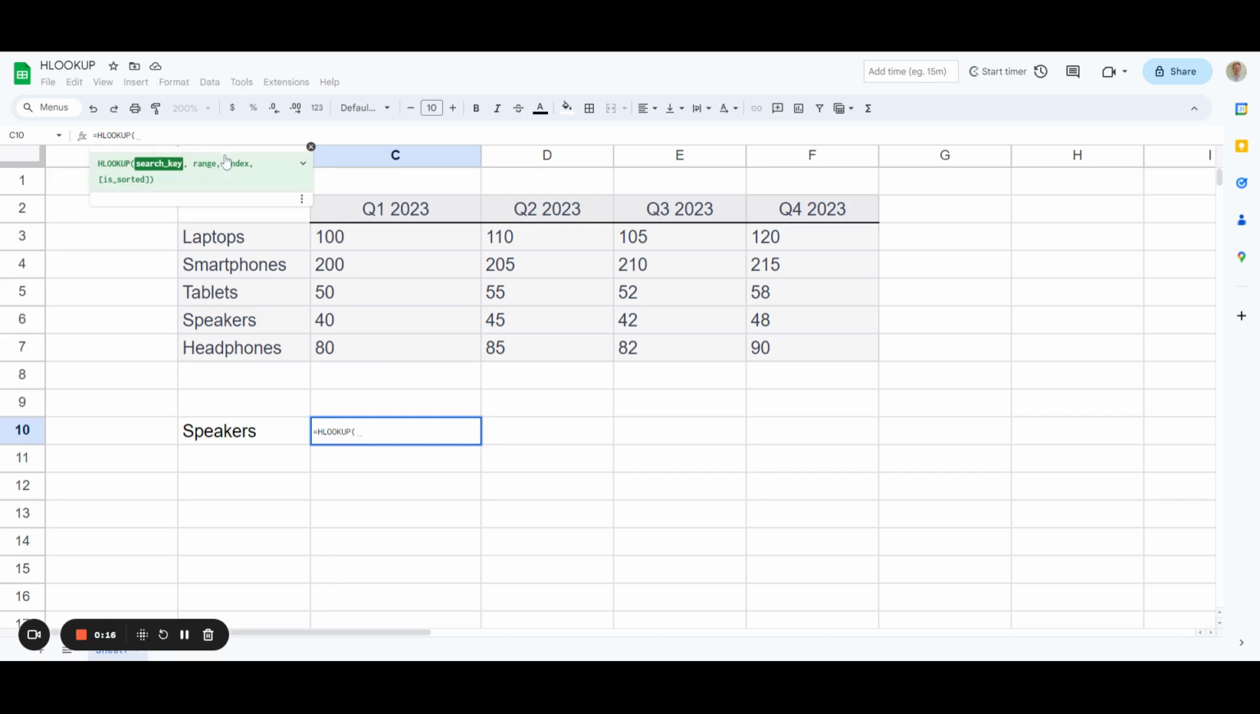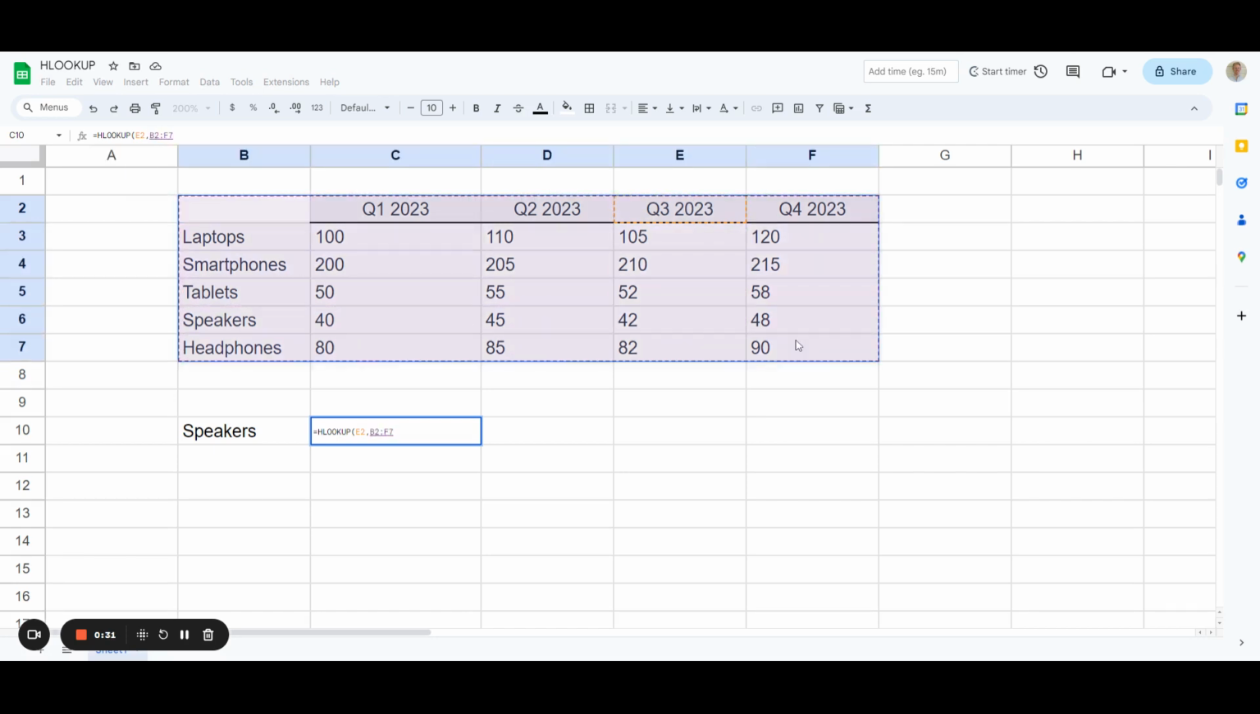And then what we're going to do is define our search key, and that's going to be E2, for Q3 of 2023. Then we're going to select our range, which is all the data we want to search in. So you can see I'm highlighting the whole table here.